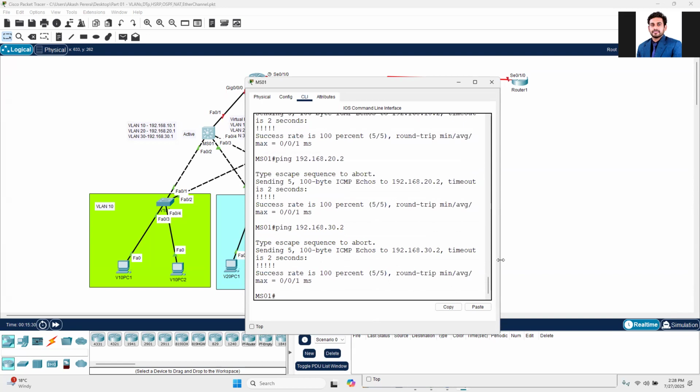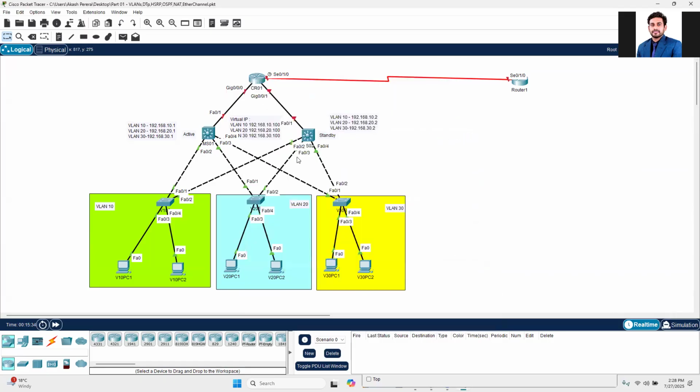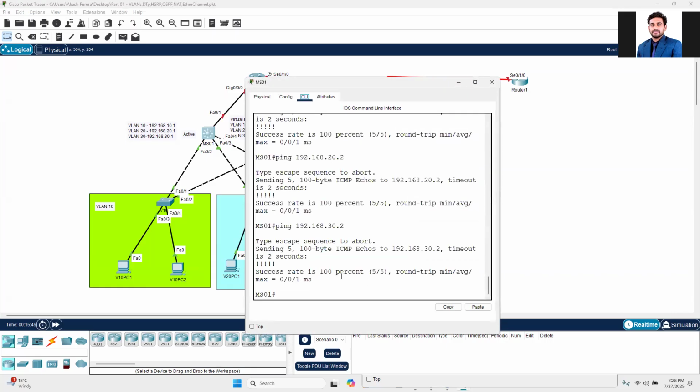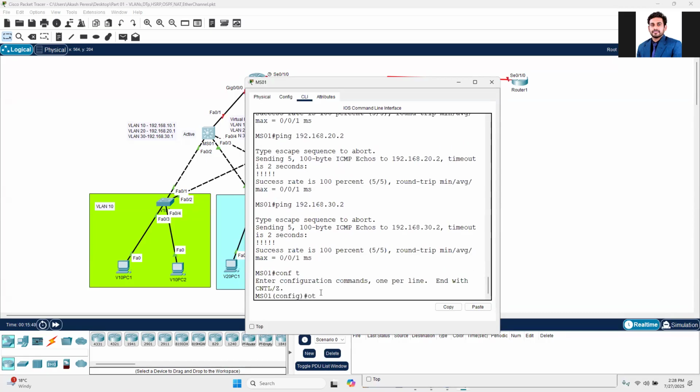Now let's move on to HSRP. So if I'm typing things a bit fast, you can slow down the video playback speed and you can follow along with me, right? So let's configure HSRP in MS01, the multi-layer switch 1. So I'll be going back to configure terminal, conf t. In here, I'll be moving back to my interface.